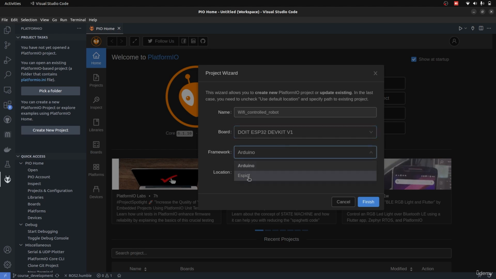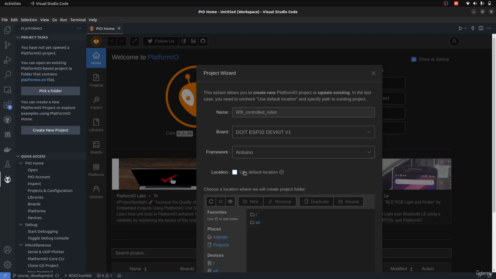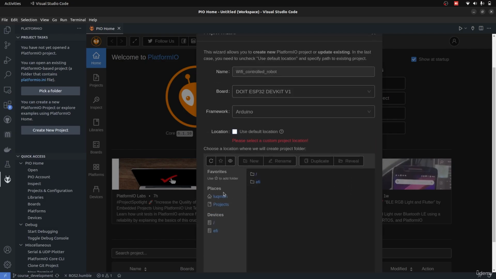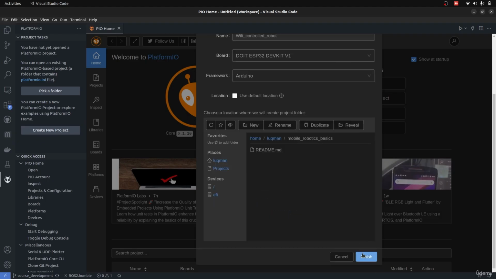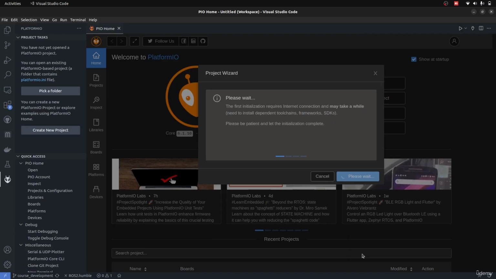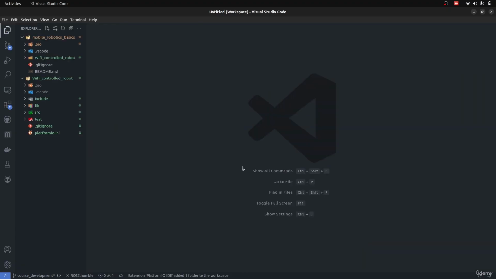We don't want to perform that right now for the basic projects. We are going to be using Arduino, not the ESP IDF. Default location is not going to be utilized. We are going to go inside Luqman, and I have mobile robotics basics, and here you are going to create the project. Finish. It is going to take some time on your system for downloading the ESP32 relative libraries and extensions. Now you can see it is appearing in this area.